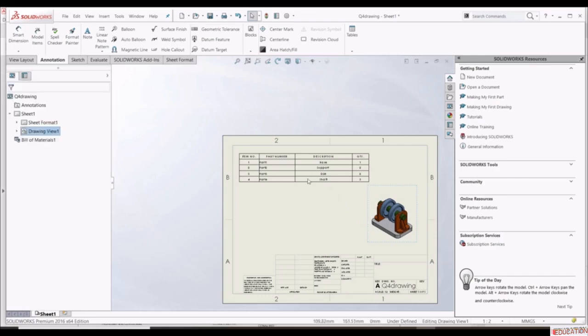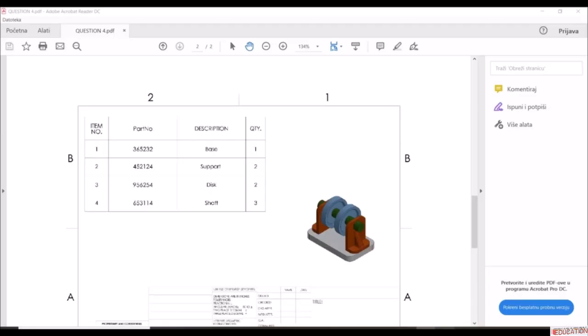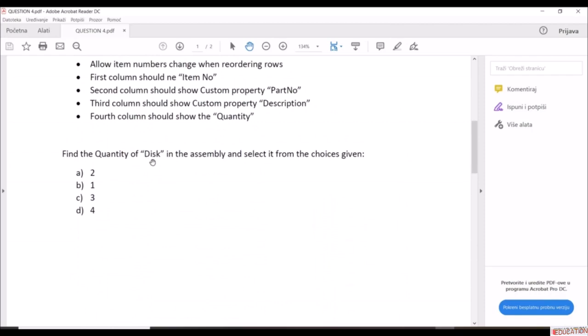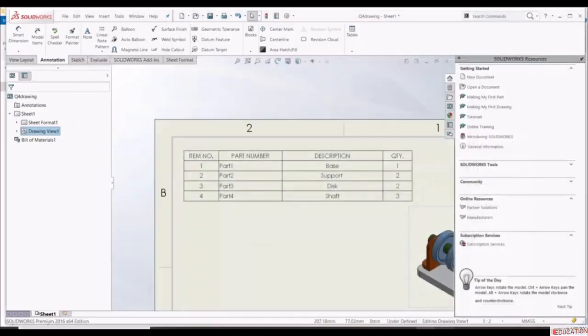And the question is, we have to find the quantity of disk, and this is 2. So the question is find the quantity of disk, and the answer is A, 2, and this is the correct answer.